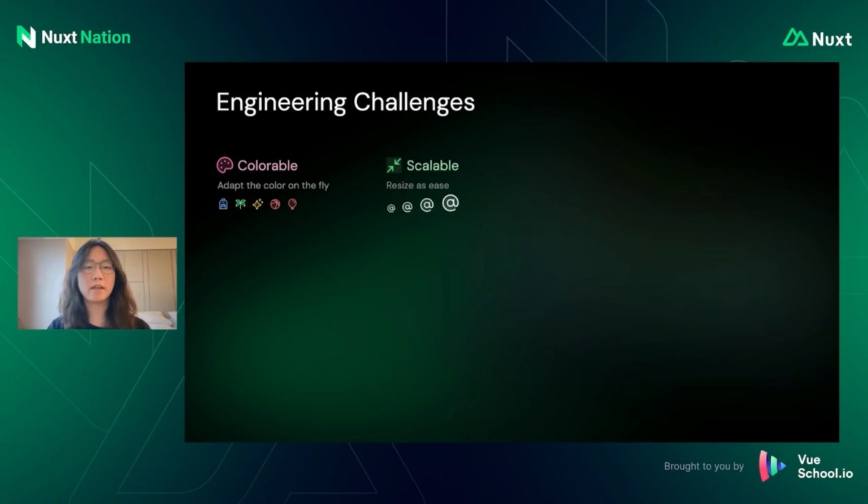Similarly, icons should be scalable. They need to fit into different sizes of screens or UI elements without losing quality. It'll be great if we could resize them easily.